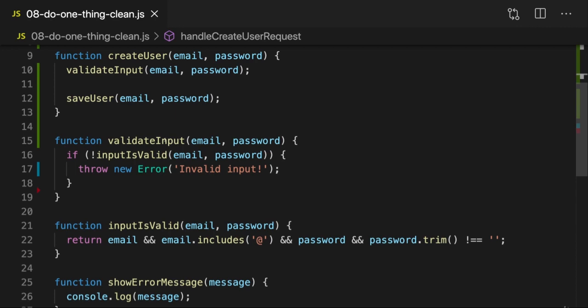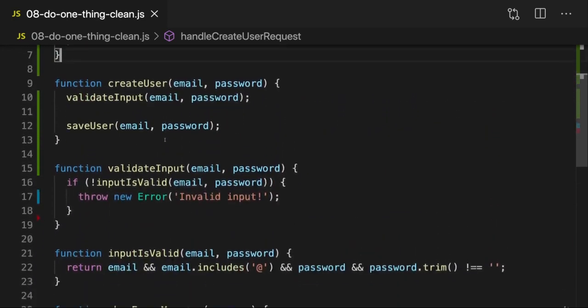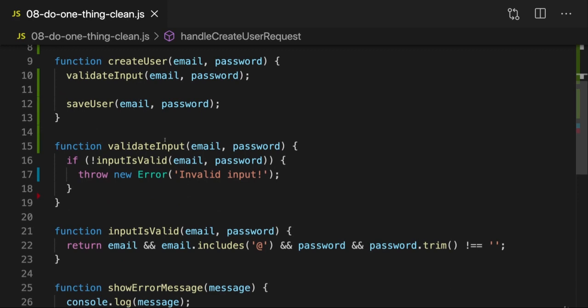Obviously, these were a lot of refactorings, and we did extract quite a lot of functions as part of that, but that is what writing clean code is all about in the end.